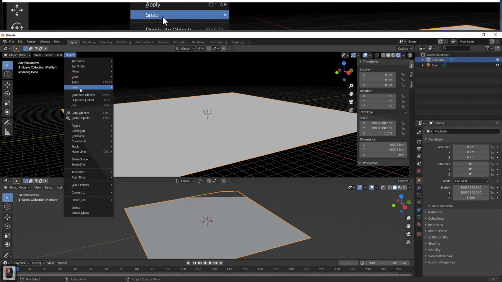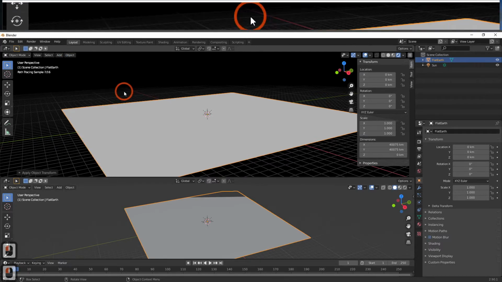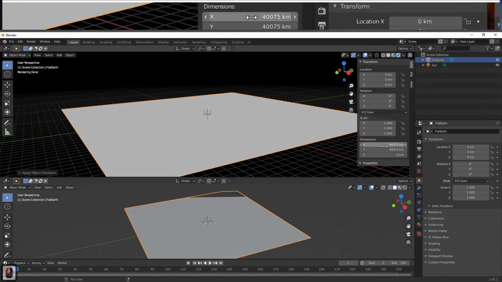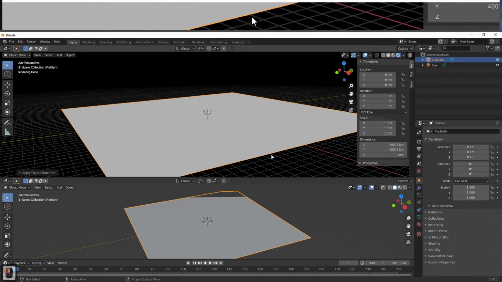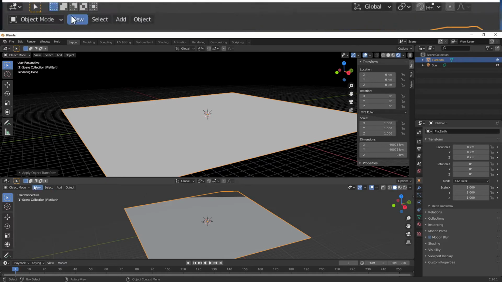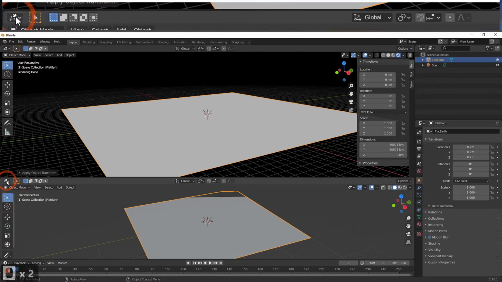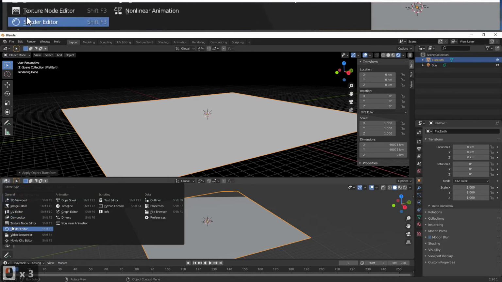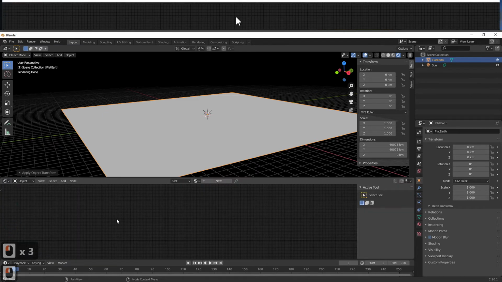Now let's go to Object, Apply Scale, or Ctrl A and then Scale. This will set our scale back to all 1 and retain the correct dimension. This is good practice and helps with complicated scenes and motion. To texture it, I just changed my main window editor type from 3D viewport to shader editor.